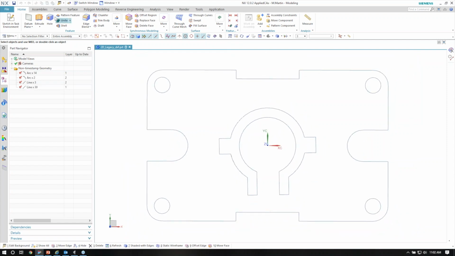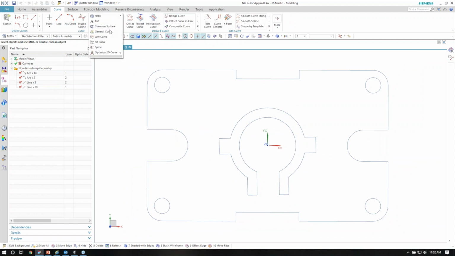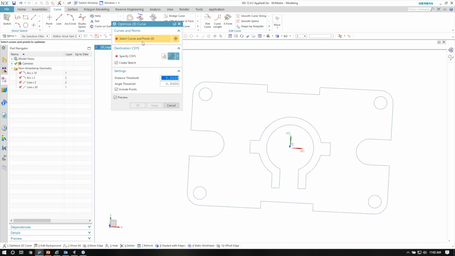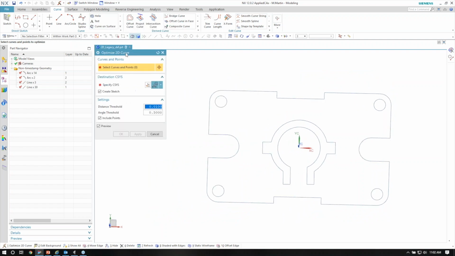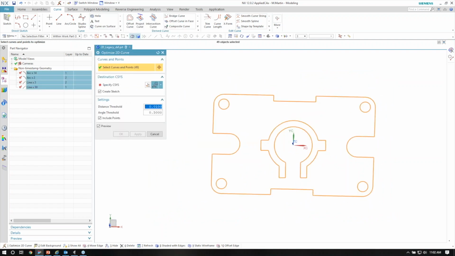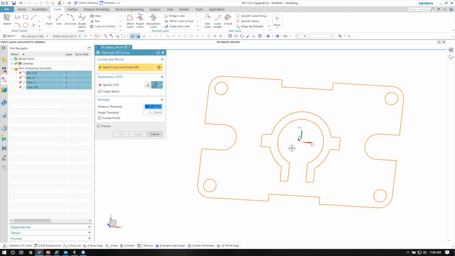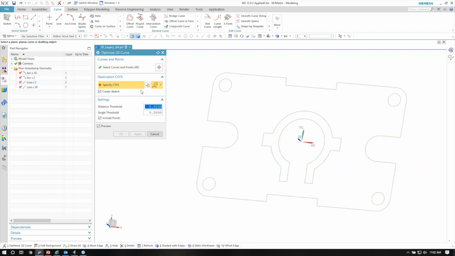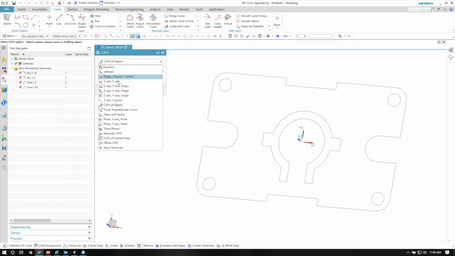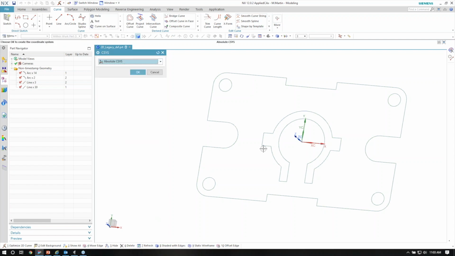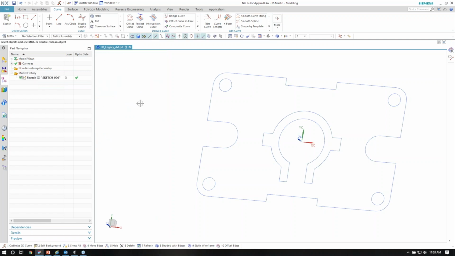So I'm going to run an optimization on this. I'm going to go to curve, optimize 2D curve, and it wants me to select curves and points. So I'm going to select all these curves, and this is going to optimize. So everything that's doubled up on top of each other is going to create a sketch. So I'm going to specify a CSYS and just let this be an absolute CSYS on this particular part. I know I brought it in the absolute. I could pick other geometry if I needed to. This is actually going to turn it into a sketch for me.